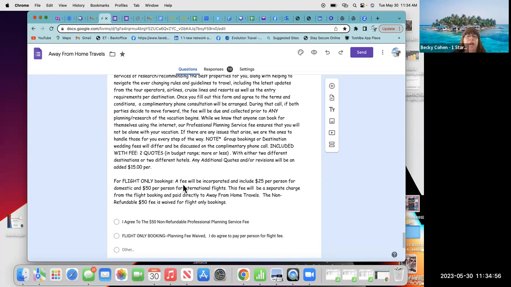And so for flight only bookings, a fee will be, and I say it here because I have been getting a lot of people that want flight only. So it is $25, and this is what the majority of agents do. $25 per person for domestic and $50 per person international. Now I know some agents do to and from, so that would be $50 per round trip, international or domestic, and $100 international per person, right?